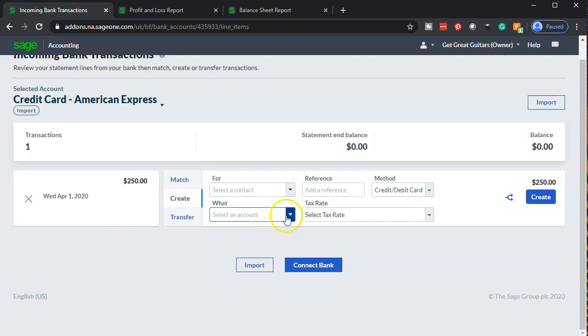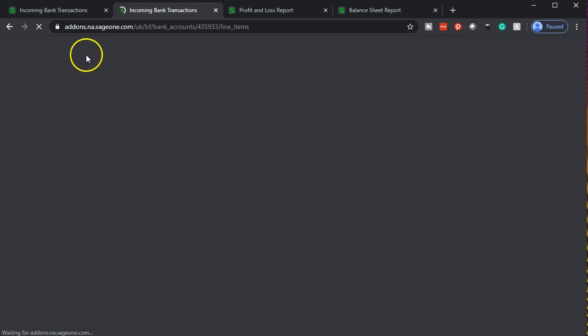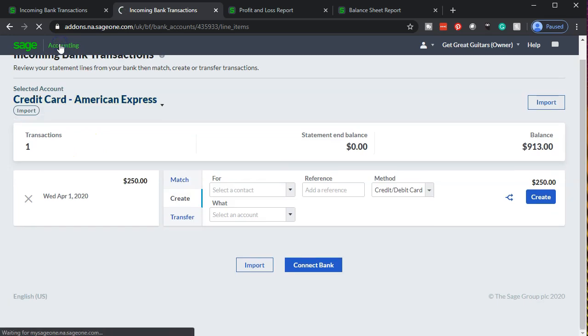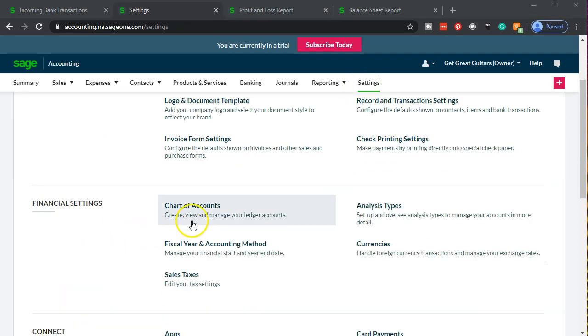I'm going to put it into this account. I'm going to make another account to do this. I'm going to right click, and I'm going to duplicate this tab. We're going to go to our general ledger, or chart of accounts, I should say. And I'm going to go to the accounting to do that. Then we're going to go to the settings in the ribbon. So we're going to go to the settings over here. And we'll move on down to the chart of accounts.